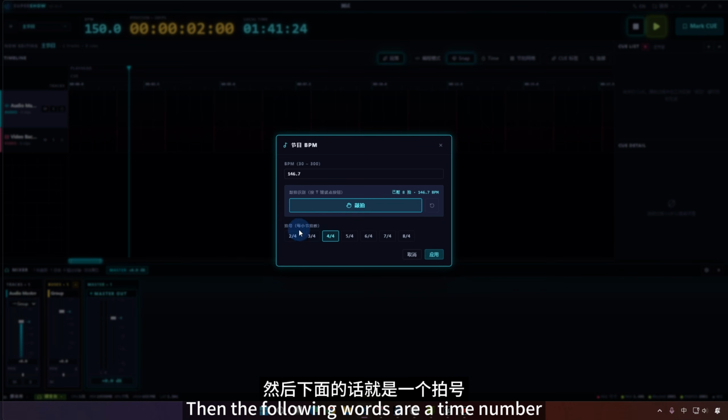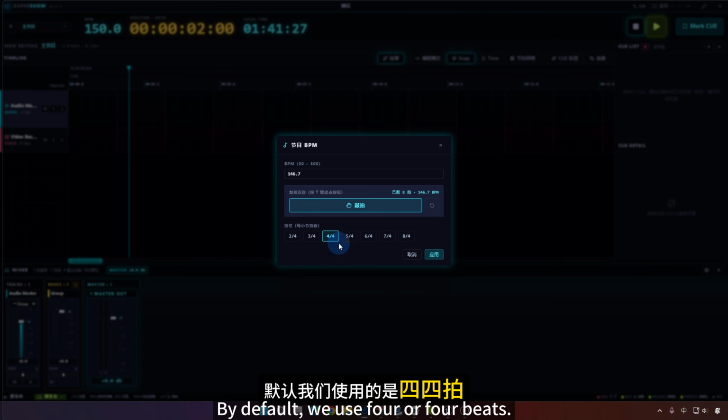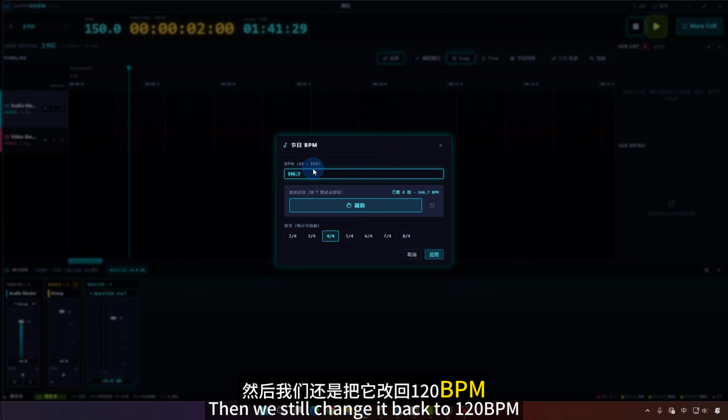Then the following is the time signature. By default, we use 4/4 beats. Then we still change it back to 120 BPM.